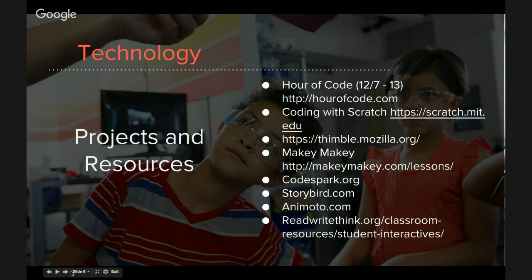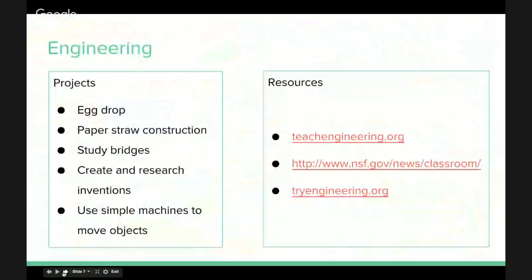Okay, let's move on to E for engineering. Luz? So when we think of engineering, you typically think of bridges and different simple machines. But one way to introduce engineering, besides the projects, is to think about the engineering design process, right? And to make sure that children know that it's a process, right?